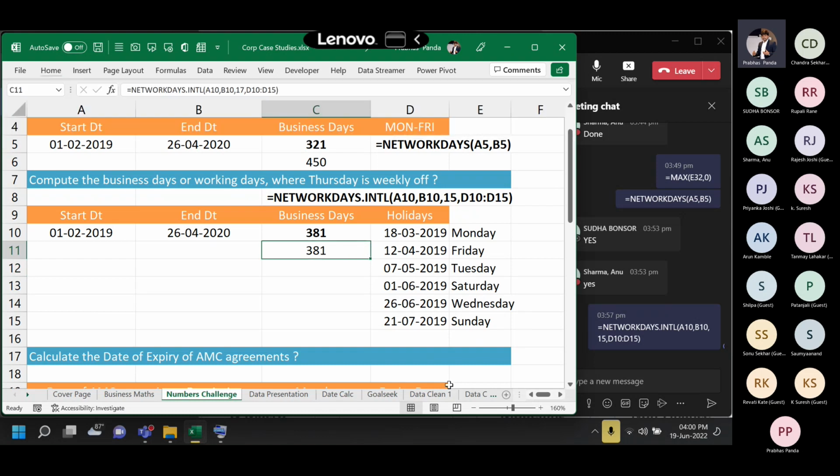So you are getting something wrong then. 381 is supposed to be... I think he must have selected Saturday and Sunday. That's the reason it's coming as 317. Yes, so Sunachar, could you please check that?